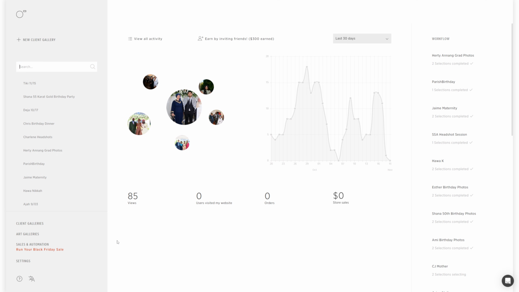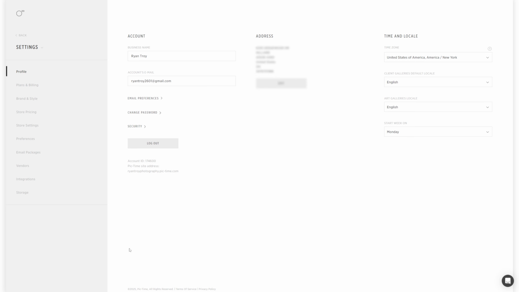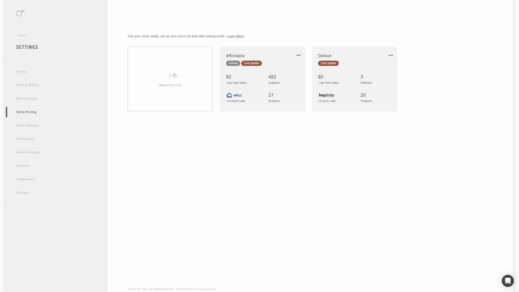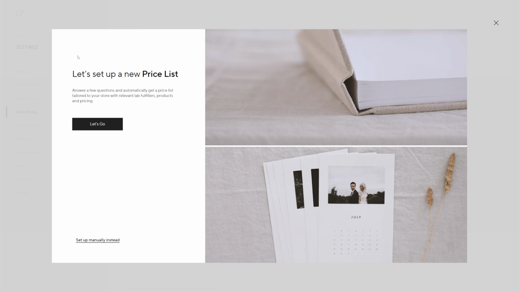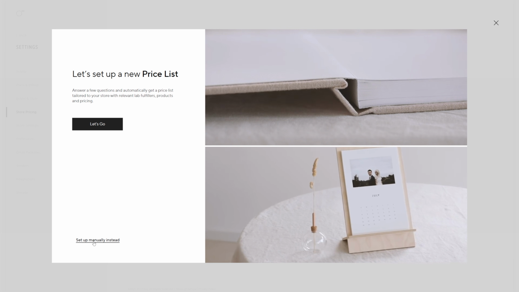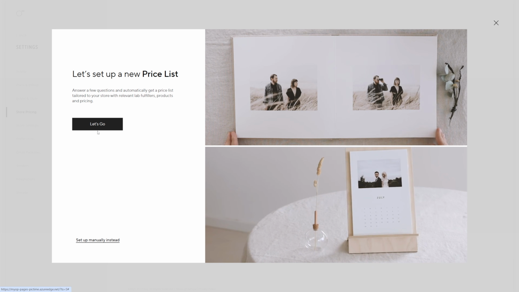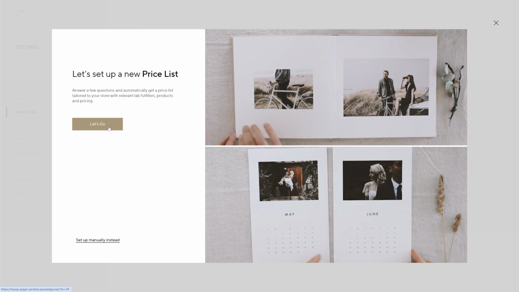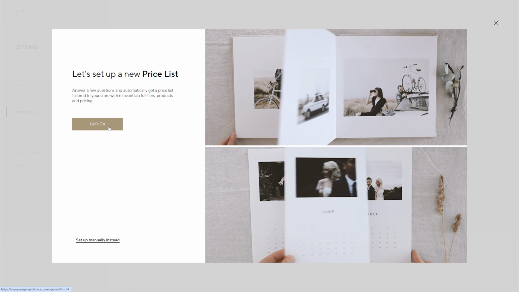Let's jump into that. Okay, so now let's go over the store and the pricing when it comes to prints. First, we will want to go to settings. After that, we will go to store pricing, and we will create a new price list. Now, they will start you up with this. They will let you do it manually, but we're going to go through what they go through right now just to walk you through how easy it is if we let them do it.